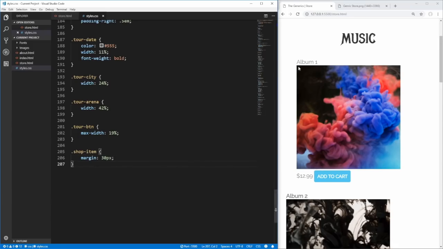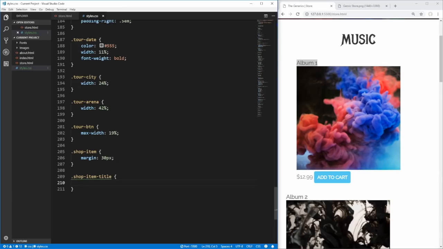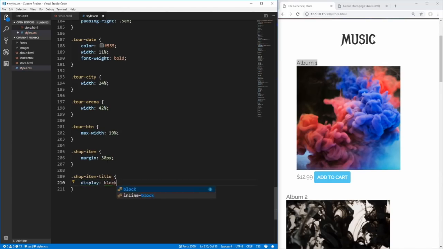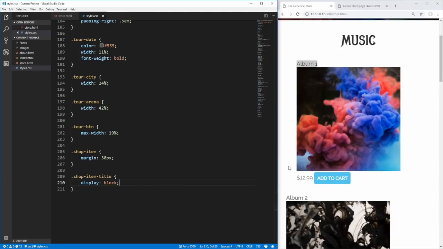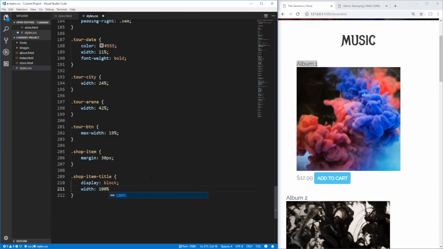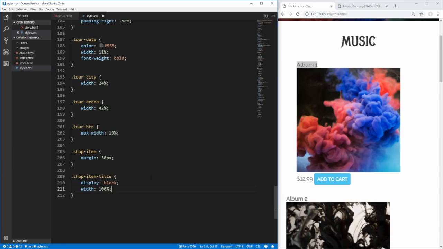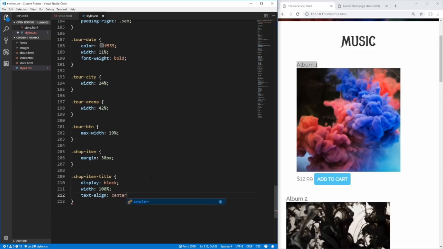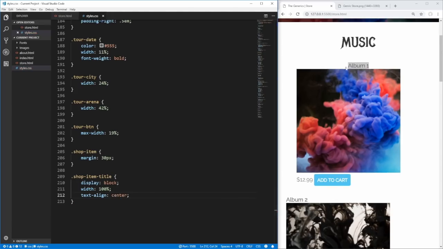The next thing we can do is style this shop item title right here. To do that, we'll just select the shop item title and we'll get started styling it. The first thing we want to do is make it display block, so that way it'll be on its own line as opposed to being in front of the image if the width of our browser is large enough. The next thing we want to do is make this item 100% width so that it'll take up the entire width of the top of the image, and that way when we do text align center, the text will actually center itself above the image, just like that.